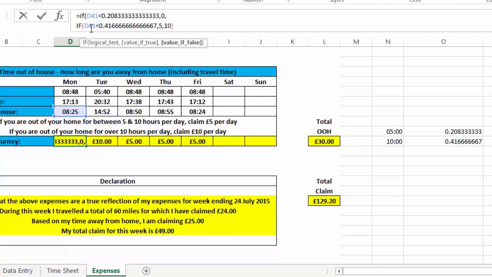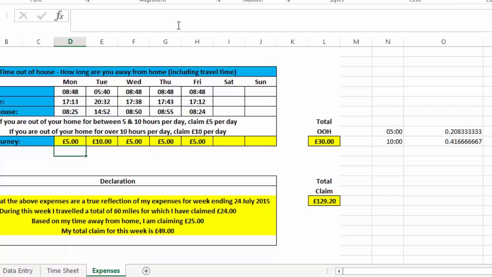So now it's going to say, is D41 less than 10 hours? And if it is less than 10 hours, tell me 5. And if it isn't less than 10 hours, that is, it's more than 10 hours, return 10. Then at the end, I'm just going to close the brackets off, and you can see that both brackets went black. If I hover over them and move, you can see that encapsulates the entire argument, and hit Enter. Okay, now I'm going to copy that all the way across, Control and R.